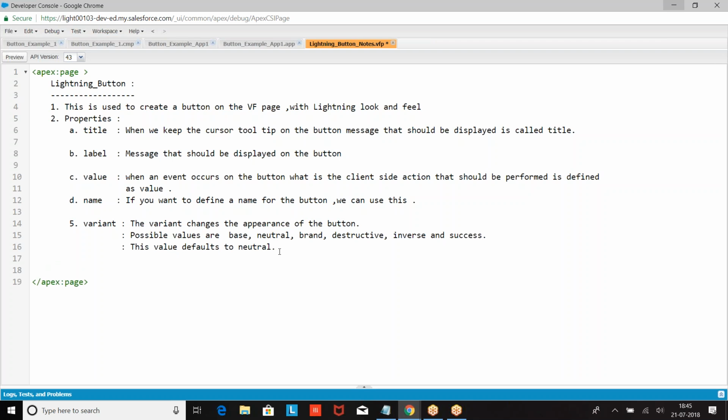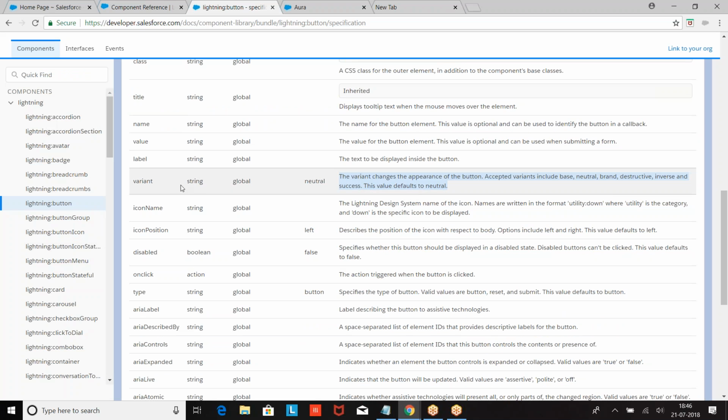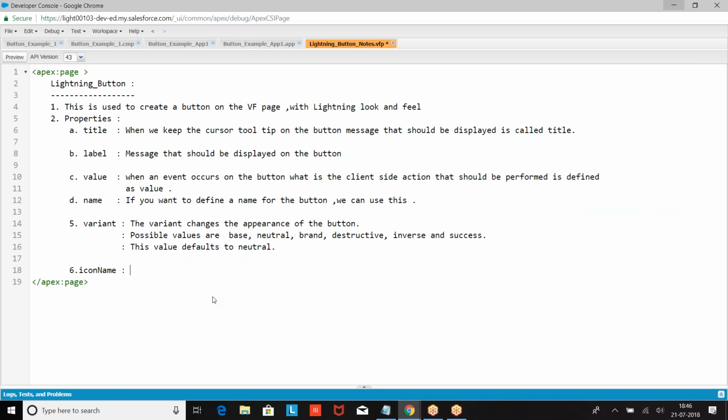Icon name: in case you want to use an icon like a top button or bottom button, arrow marks will be there. You'll find down arrow mark, up arrow mark, or setup symbol. If you want to use those, you'll go with icon name. This defines the icon names that should be used, from Lightning Design System.